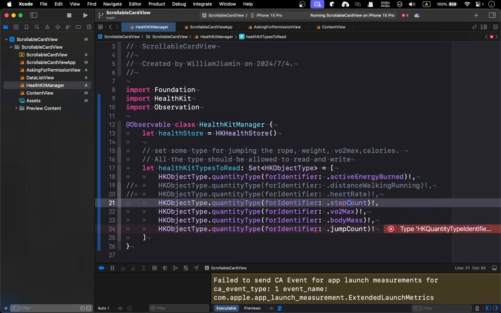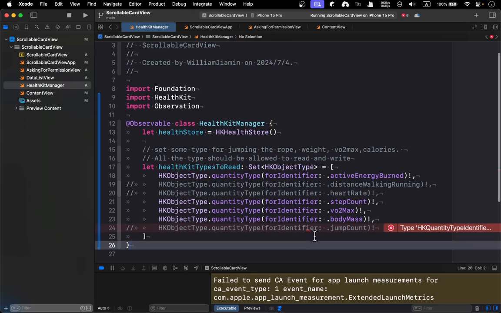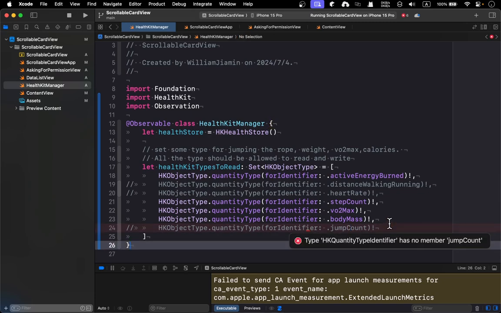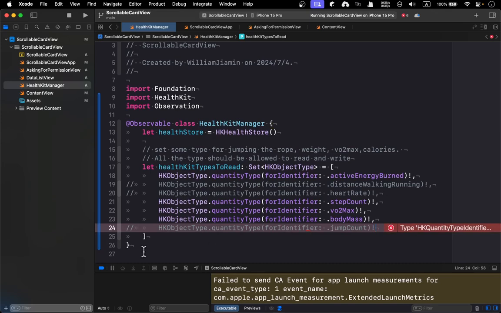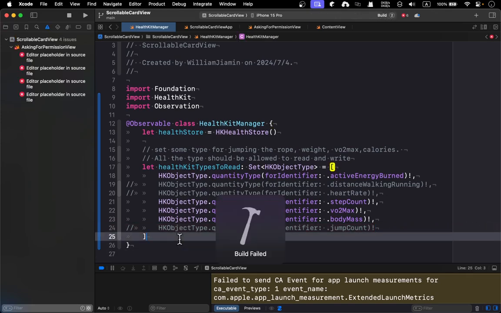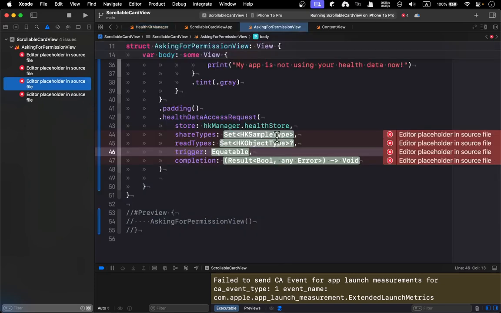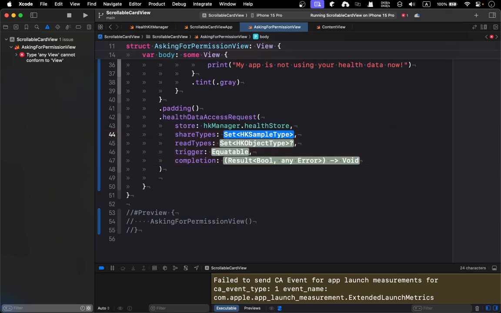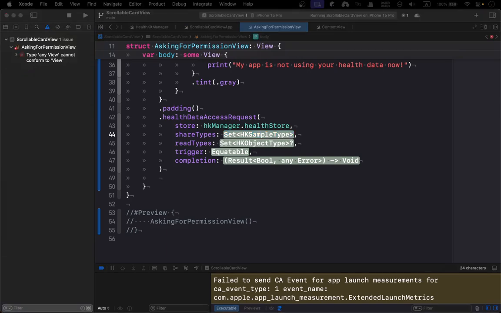Okay, so the jump count is coming out. So 1, 2, 3, 4, 4. And type does not have a member. Doesn't really matter. Already coming out. Come on. Build it. Editor placeholder. Okay, so we have to actually use this because right now it's just a placeholder that was automatically generated.